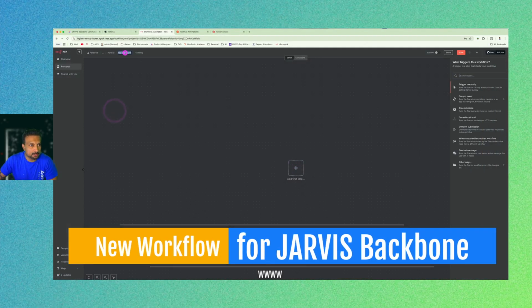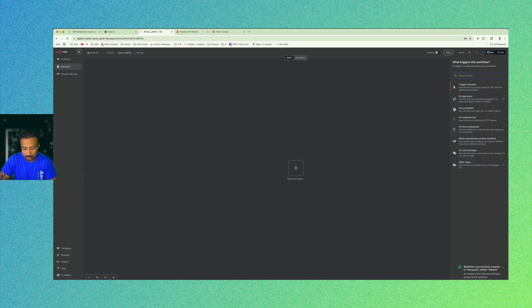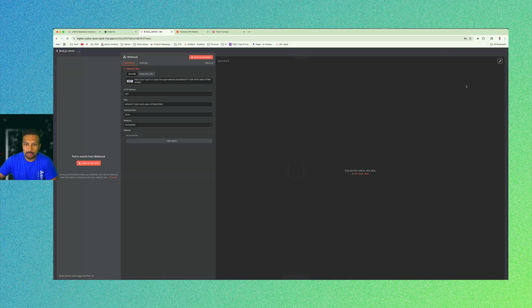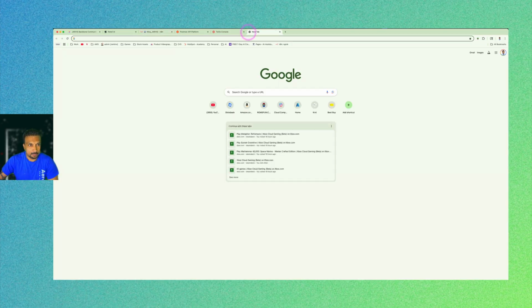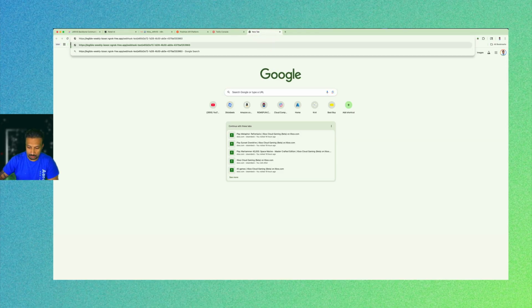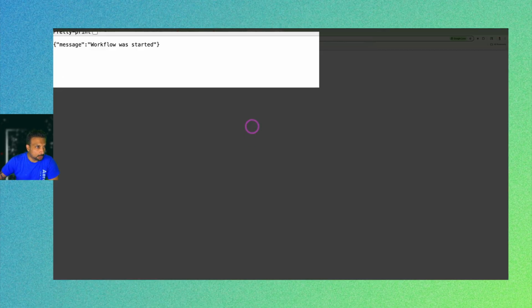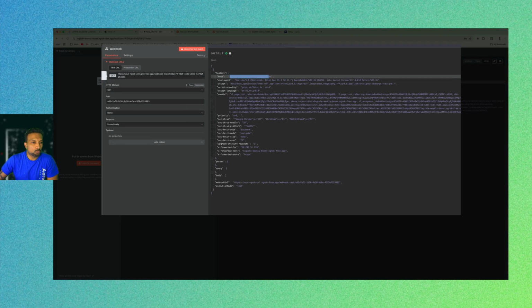Call it as Jarvis, Nina Jarvis. Get a webhook. Okay, so webhook is the way that we are going to connect Retell AI to our n8n workflow. Now let's listen for an event. If I give it, so get request workflow was started. We do not want to use get method over here.